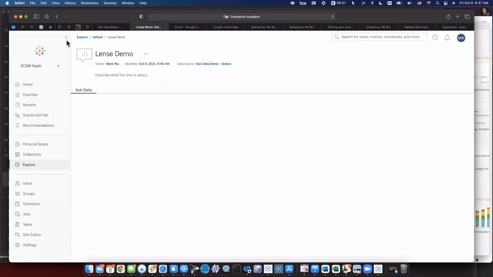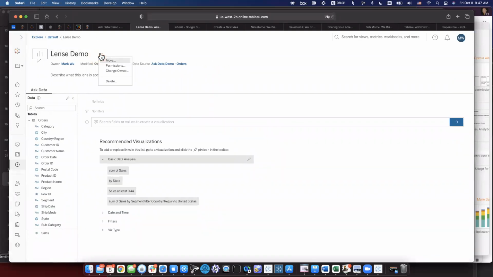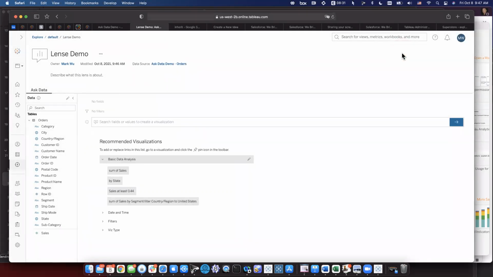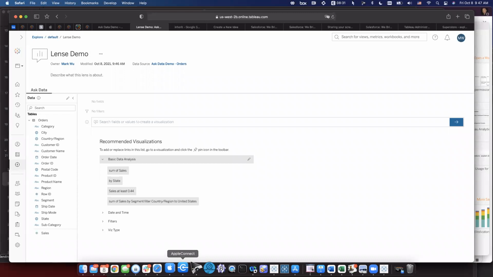Creating a Lens is a publishing process. You will have to give permission for users to use it, and this is where you give permissions. Now it's similar to any other permissions. I'm going to skip the permission, but be aware that Lens has its own permissions. Lens is required when you ask data. Lens can be embedded in a dashboard.